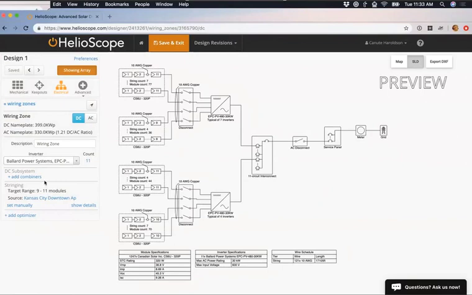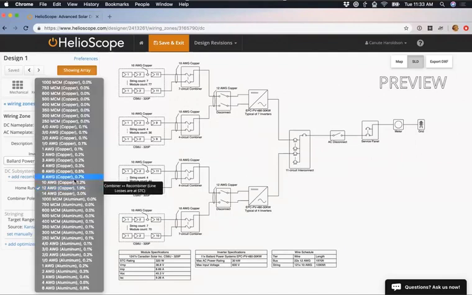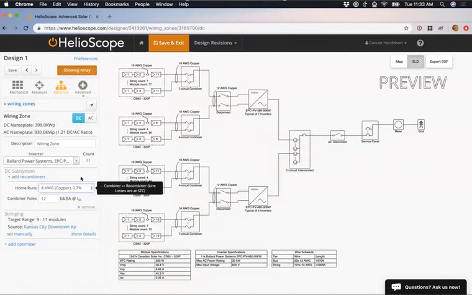For example, if I want to add combiners to my design, if I click this blue text here to add those, you can see those appear in my single line diagram. And now I can also see the conductor that I'm using. I can see that here and in the wire schedule, and I can see it in the home runs. And I can see I've got about a 1.9% voltage drop. So maybe I want to make that a little bit bigger, set that from 12 AWG to 8 AWG, bring that down to a 0.7% voltage drop, and you can see it updates in the single line diagram as well.